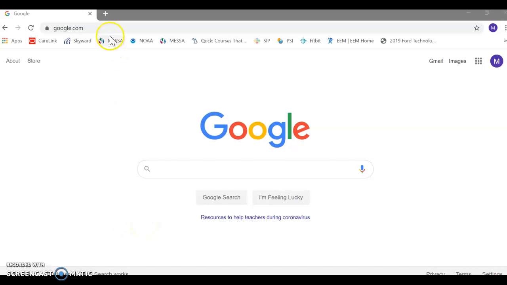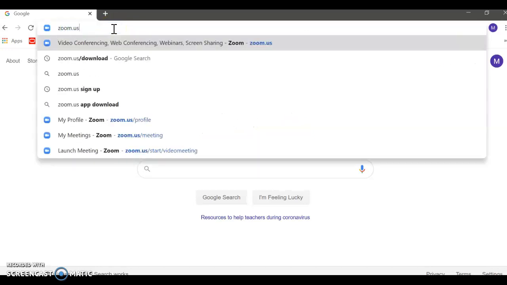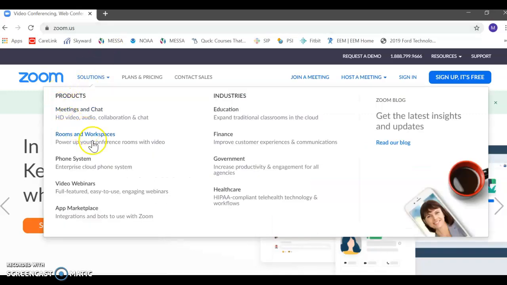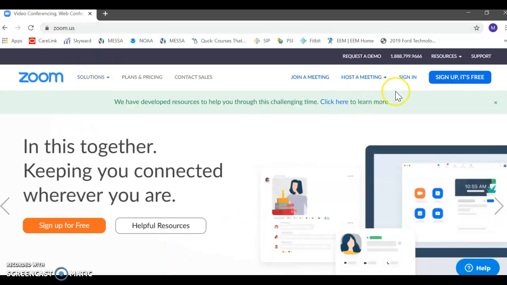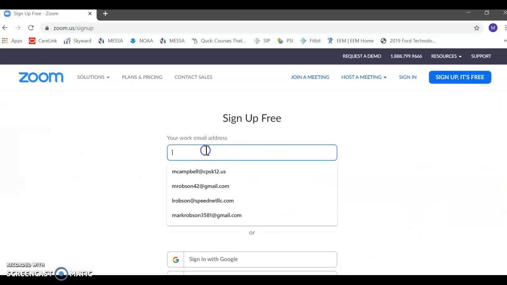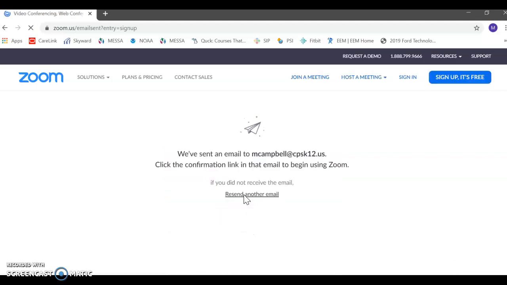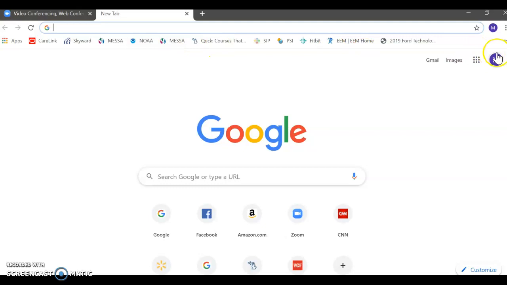I am going to show you how to create an account for Zoom, and then once we get the account created, I will show you how to download it so you can have easy access to it. First place we're going to go is your URL, and you're going to put in zoom.us. Once this page pops up, you're going to go to sign up. It's free. Put in your work email and then hit sign up, and it will say it's sending you a confirmation, and there'll be a tab you have to hit to activate the account.